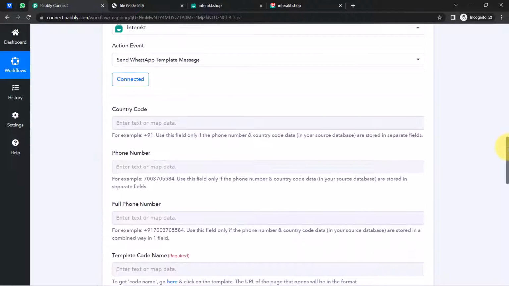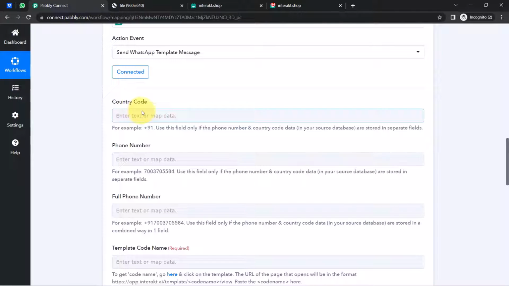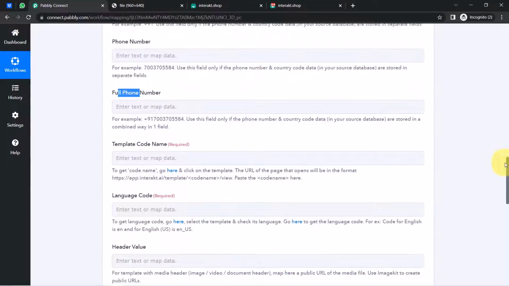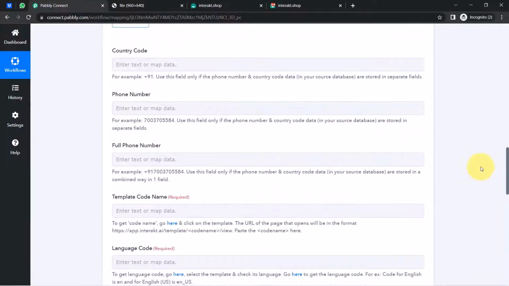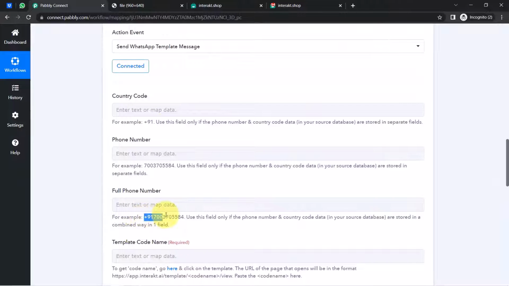Now it is asking for a few details. Firstly, it is asking for the country code, then it is asking for the phone number, then again it is asking for the full phone number. Now why is it asking for the phone number at two different places? For this I'll show you an important note. Read the instructions. It is mandatory to give a value for either the full phone number or for both phone number and country code. Just in case you have a full phone number, here full phone number means country code along with the phone number. So if you have a full phone number of your customer or maybe of yours, in that case you'll have to provide the phone number value here.